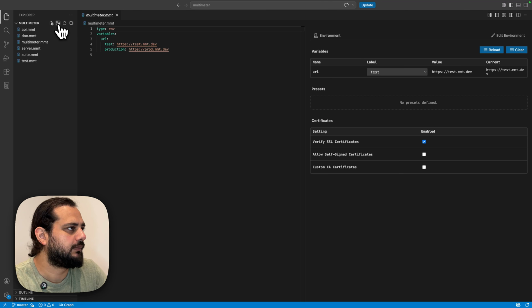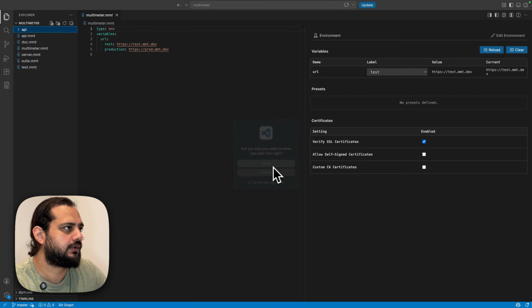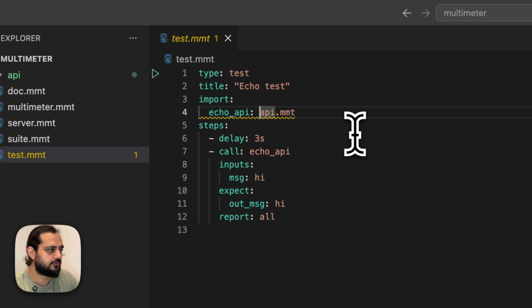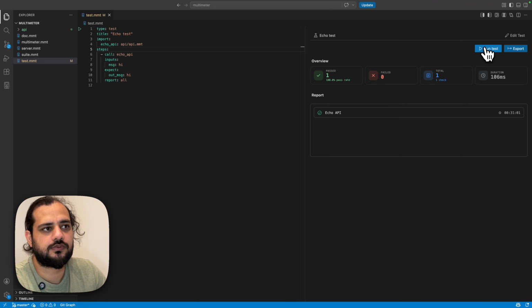So I'm gonna keep my APIs separately. I'll create an API folder and I'll move this API.mmt here. But the issue is that if I go to this test, this API.mmt does not exist there anymore. So what I can do is to add API and name it API.mmt. The other thing that I'm going to do is to remove this delay. Now check. So this is working fine.